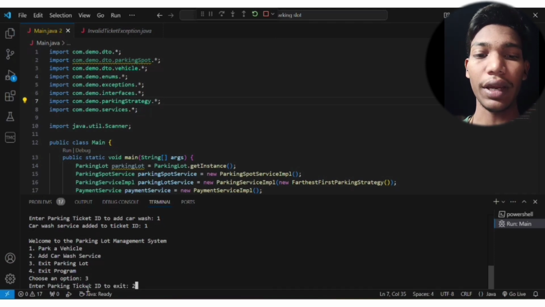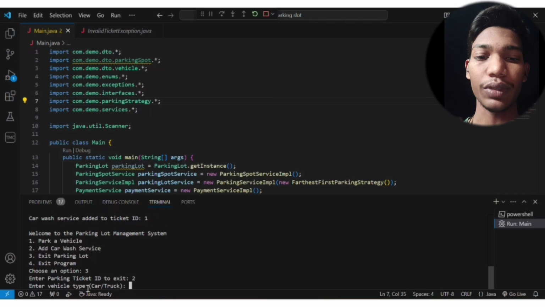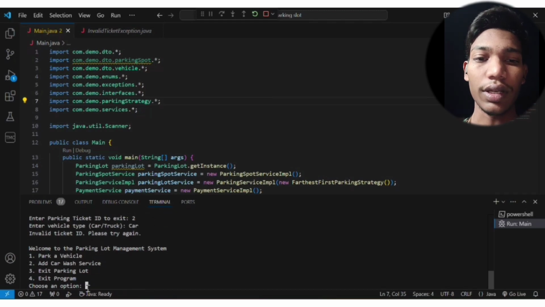And now we'll try the third option, leave a car. Suppose we have entered a wrong ID. It will show that it is invalid.